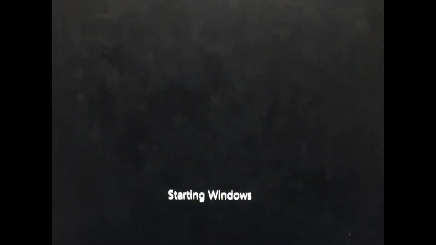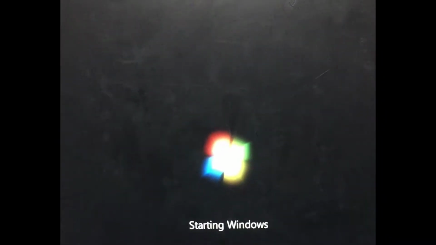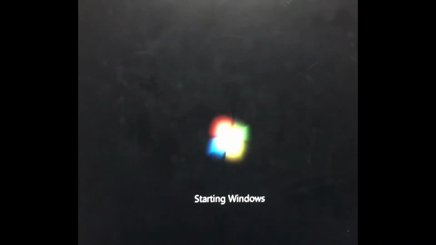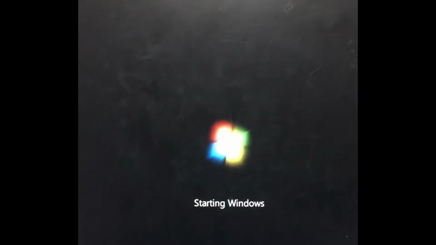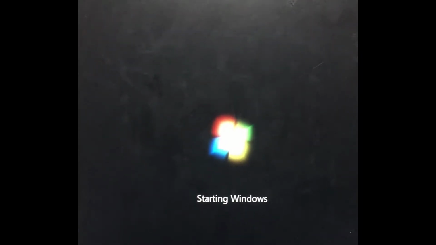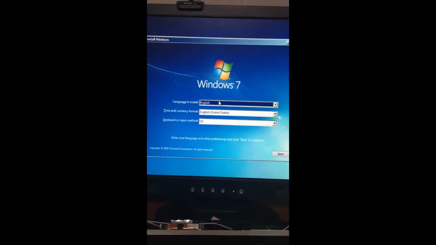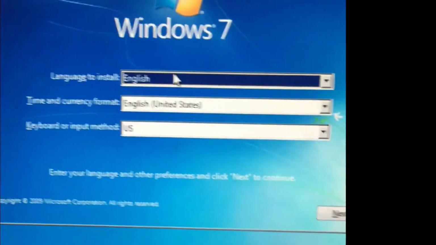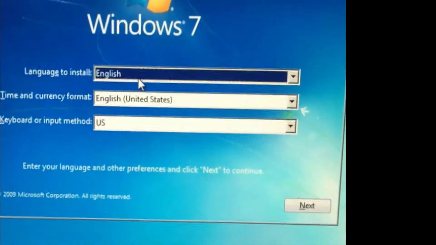So yoo-hoo! It looks like we're finally seeing something happening. It says starting Windows, Microsoft Corporation, and looks like I may be in business here. Let's hope for the best and see what happens. So this is finally up and running. It comes up to the main screen here. Okay, so now here we are on Windows 7. Finally got it working.